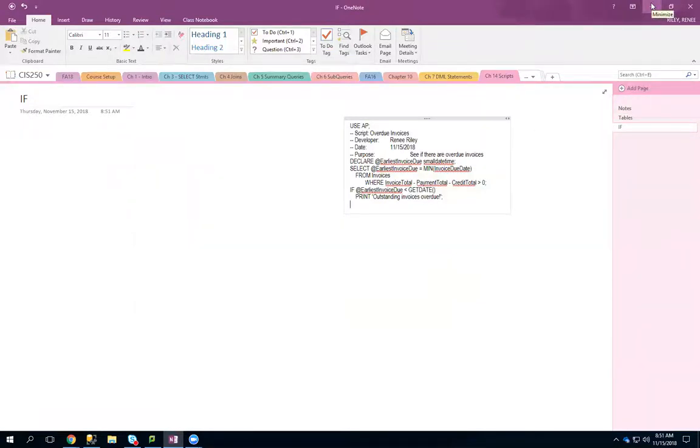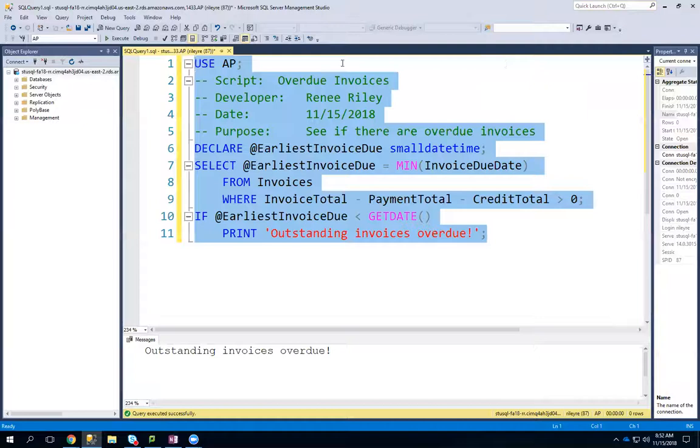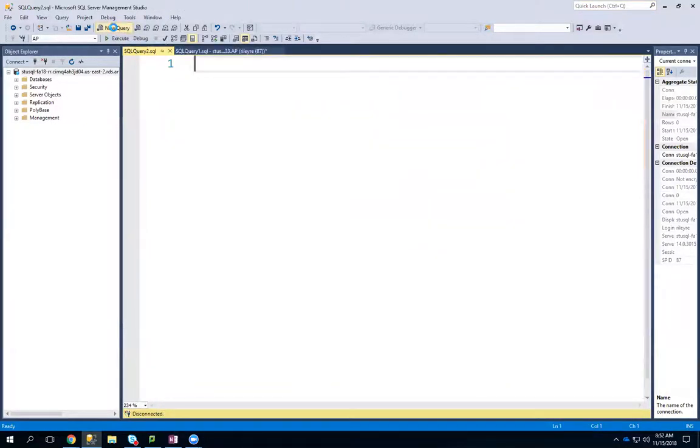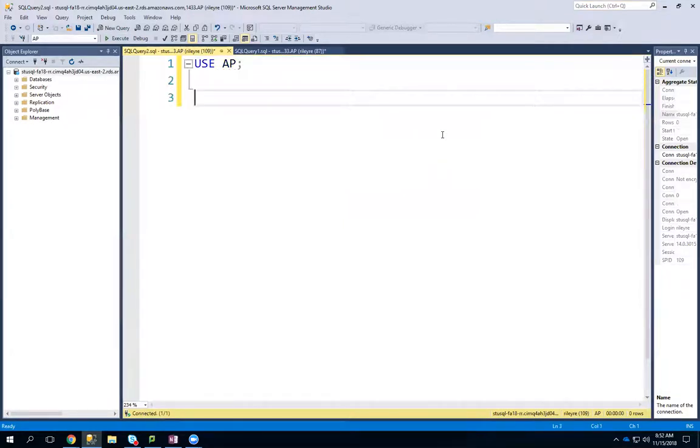So this script is kind of lacking because, you know, what's their next question going to be? Oh, well, what invoices are they? What invoices are there that are overdue? Because it's great to know that there are some, but we'd like to know which ones there are. So let's add that script. I'll do a new query and use AP again. So this one's going to be a little bit more involved.